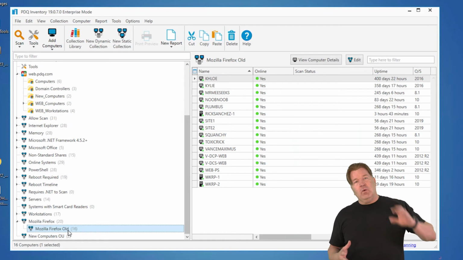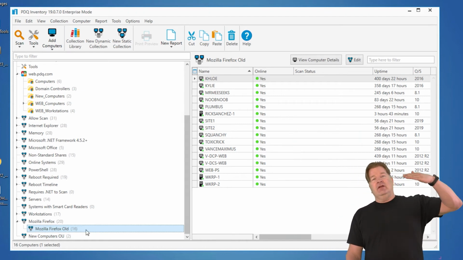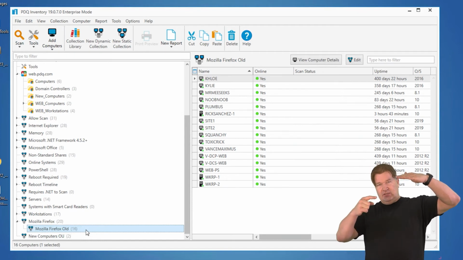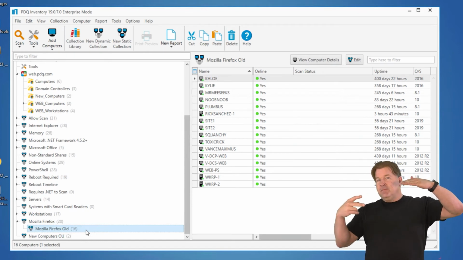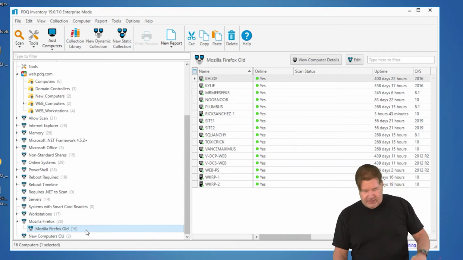Now, on a one to one, you could say, well, let's look at our Windows machines, give me all the Windows 10 machines and then have a sub that says 32-bit machines and a sub that says 64-bit machines. You can do that. It's a one to one relationship.